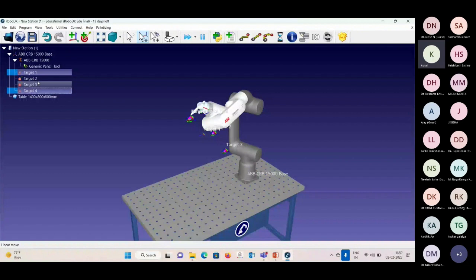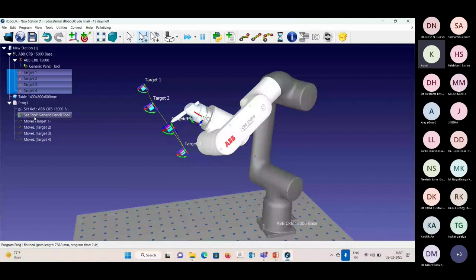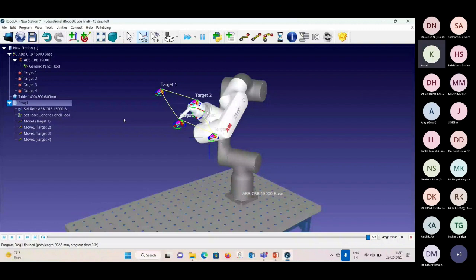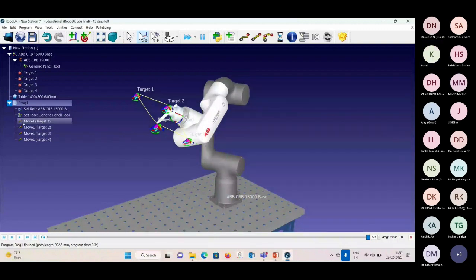If you double click on the program, you can see here in this tree, movement J target 1 is a joint movement. This is because of the singularity. If I right click on this and select linear movement, it will move straight like this. You can also right click on the program and select run in loop. Then you double click, and the program will run by itself in a loop.